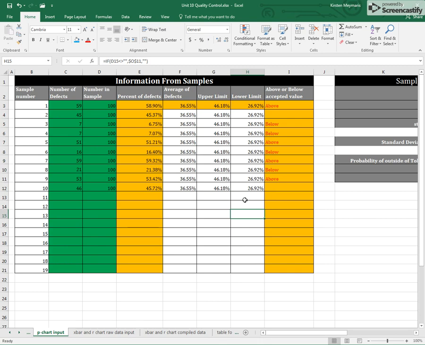It further has identified for you which samples are above or below the acceptable control limits. For example, this first sample has a 59% defect, and it is above the control limit for my P-chart.